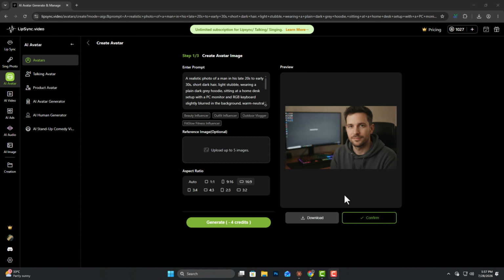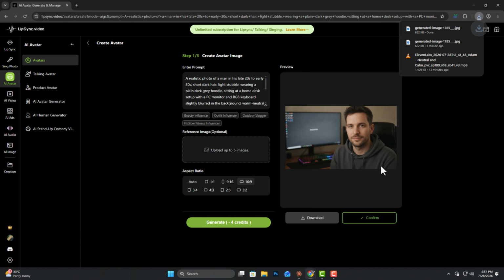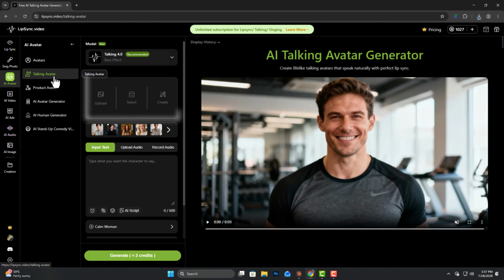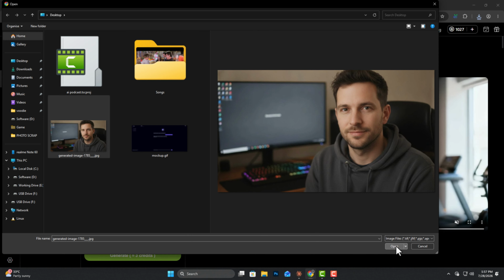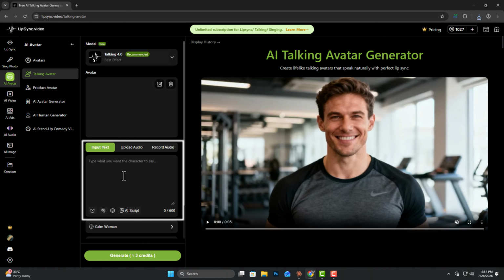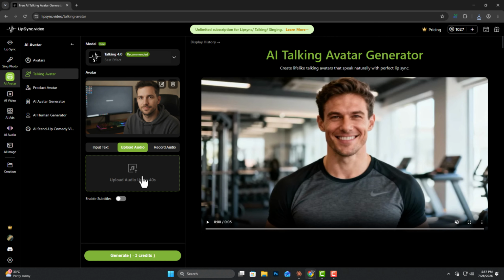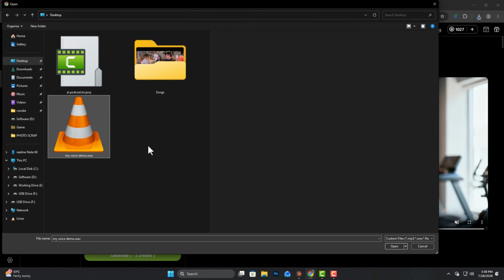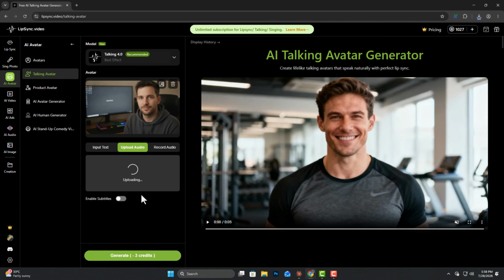Once your avatar photo is ready, download it, then click on Talking Avatar in the left side panel. From here, you can upload a photo, pick one of the pre-made options, or use the one we just generated. Then you've got 3 choices. Type in the script you want your avatar to say, upload an audio file, or record your own if you've got a mic. I'm going with upload audio since I already had a voice clip ready. There's also a subtitle option here if you want one. I'm skipping it for now. And then it's just generate.